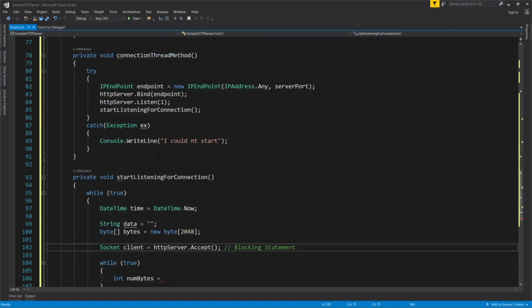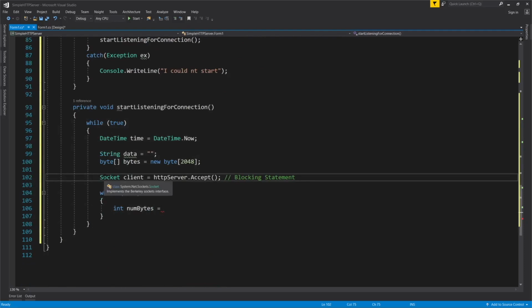It does all these things. If everything works fine and the binding happens successfully, it moves on to this method. Here it reaches this method called accept. What happens is that it will not execute anything below this until a request comes in from the browser, or the client makes a request. Till it makes a request, the server will be stuck at this accept method.